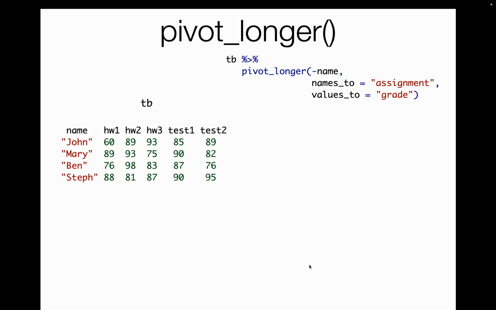So if I take my tibble, which I've defined there on the left, and I pivot longer, I say minus name, names to assignment, values to grades, which is very similar to what I did in my last video. Basically, all of the column names that you want to pivot become their own column, and that's the names column. And so you have to define what you want that column to be called.